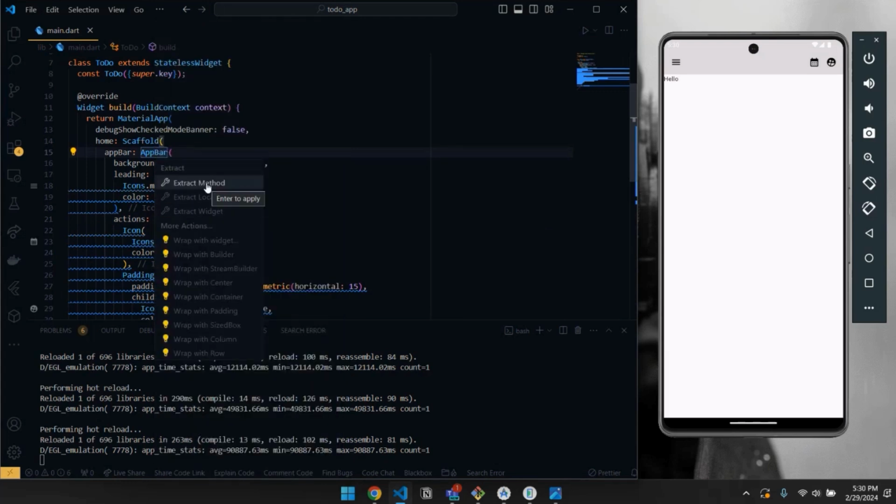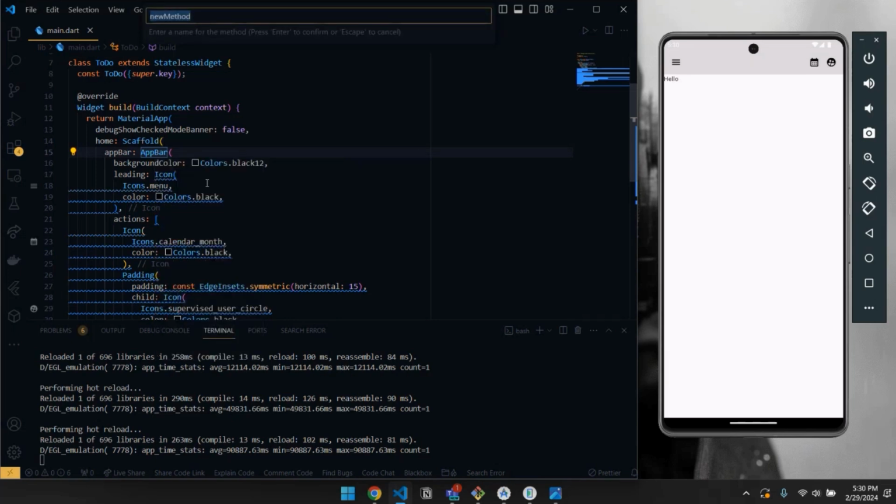So when you click on extract method, it is going to cut it out and then it is going to ask you a name, the method name. The methods are nothing but functions. So each and every function should have a unique name. So what I will name the function here as is underscore app bar. Okay, I'll just do capital bar BAR.